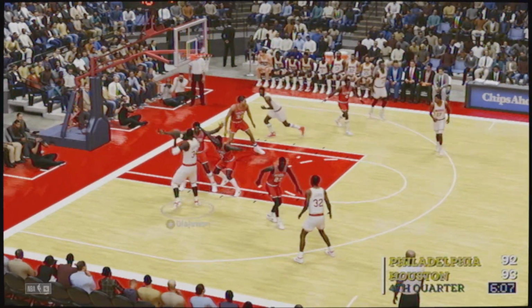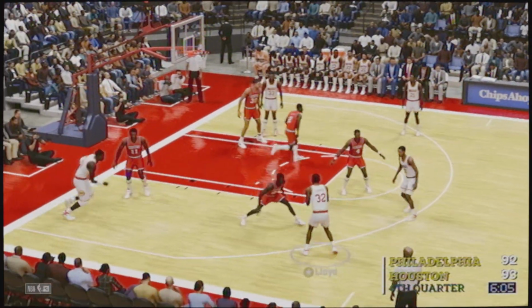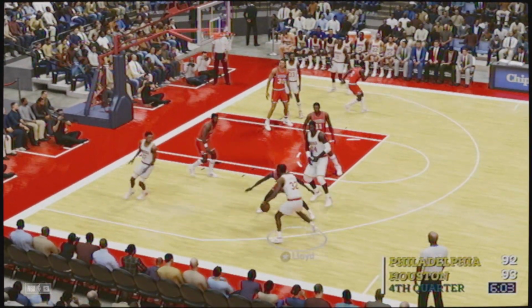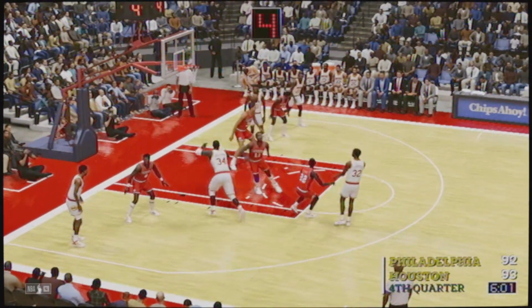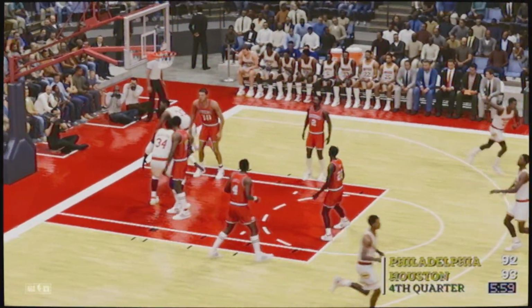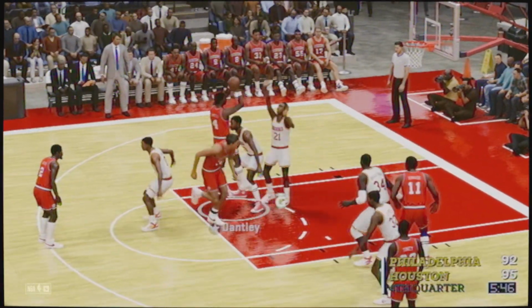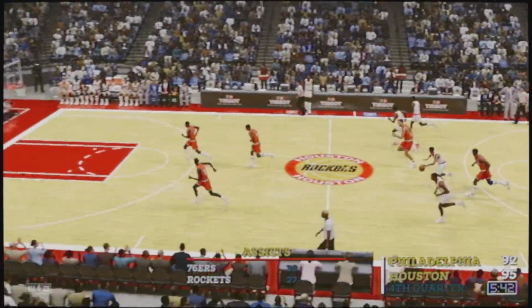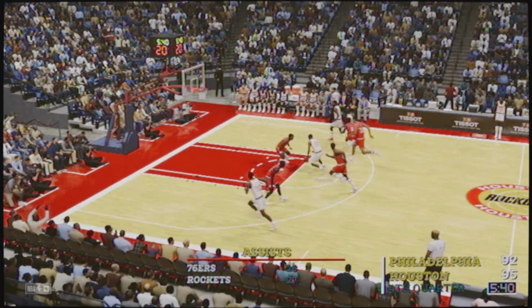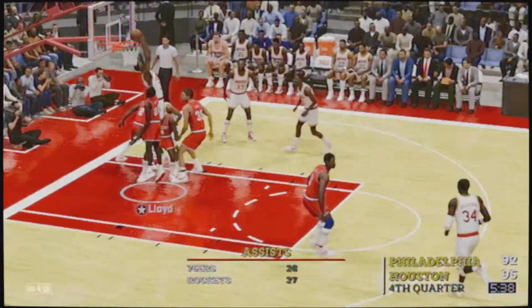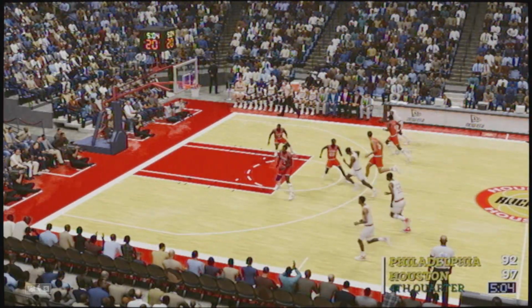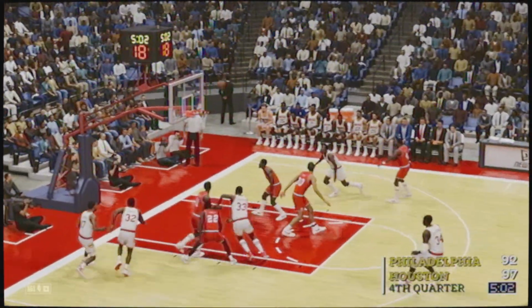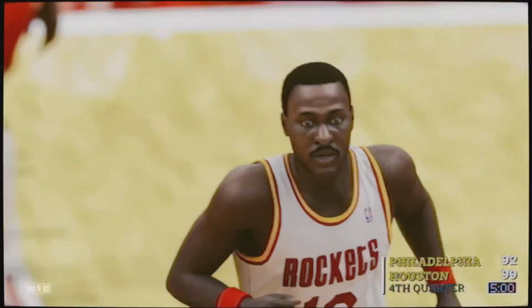Hakeem Olajuwon in the post. He gets double teamed. He passes out of it. Lewis Lloyd ends up with the ball. He dribbles. Pass it to Hakeem. He makes a shot as the shot clock winds down. Adrian Dantley throws up a prayer. Misses. 95-92 Rockets with the 3-point lead. Fleming to Lloyd. That's a dunk. 97-92.